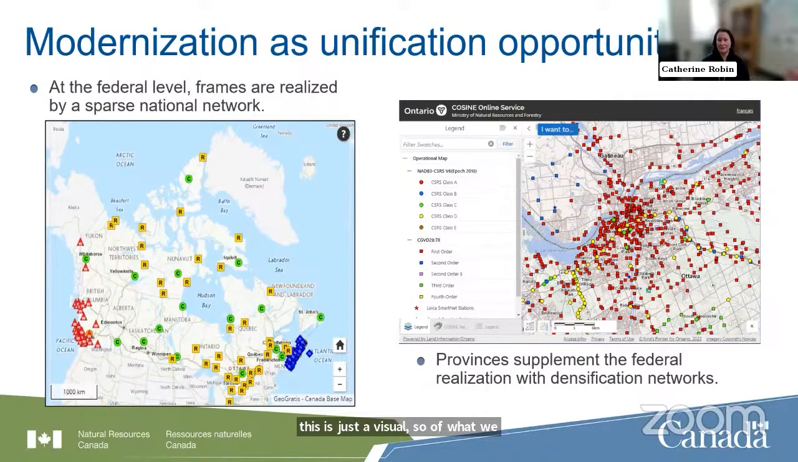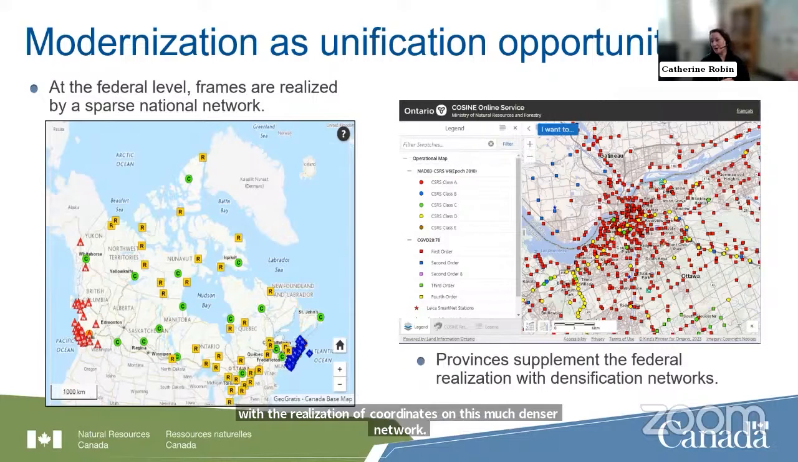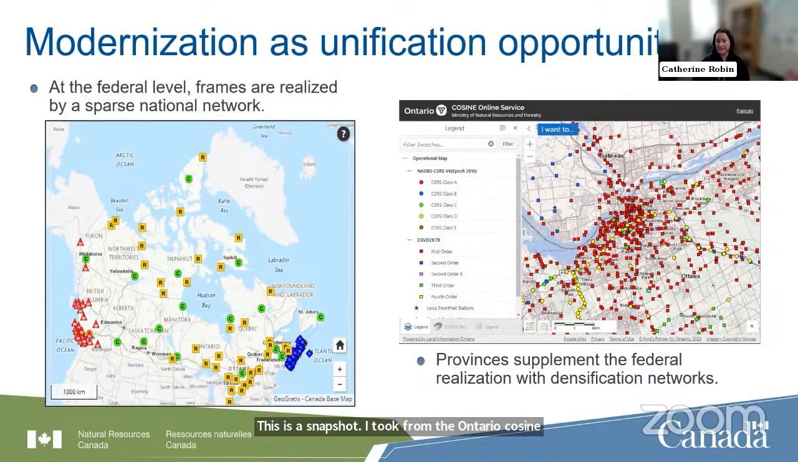At the federal level, the frames are defined very sparsely, and this is on our active control system. We also have some passive markers that we define the coordinates for, but not very densely, whereas at the provincial level, they supplement that with the realization of coordinates on this much denser network. This is a snapshot I took from the Ontario Cosine Service showing Ottawa, and you can see there's quite a lot of geodetic control in this area.